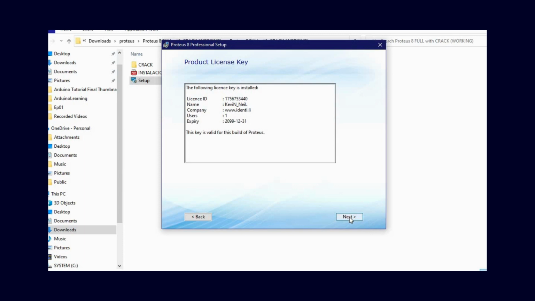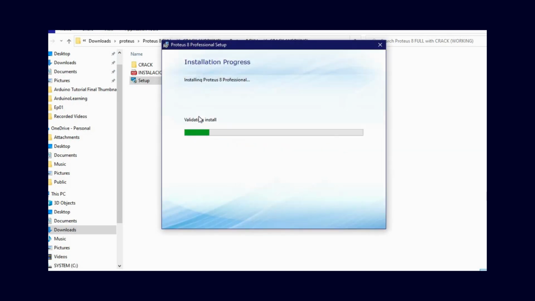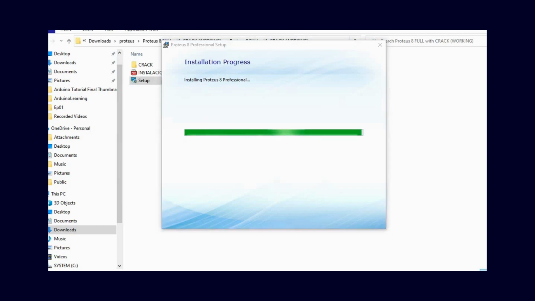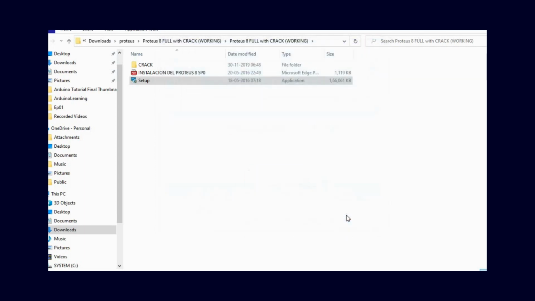Then click next. We'll do a typical installation and let's install it. It will take 2 to 3 minutes to complete the installation process. Once installation is completed, do not run this, just close it.